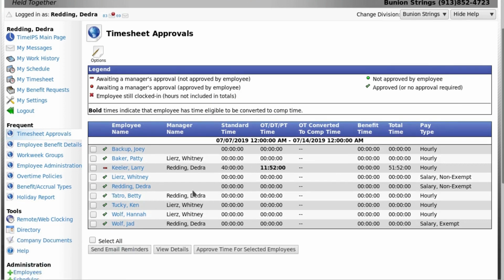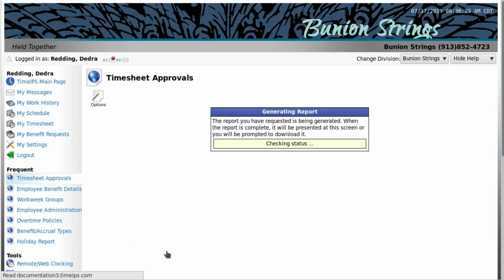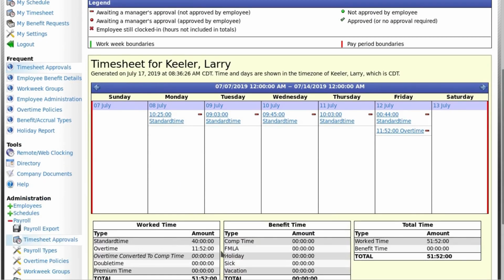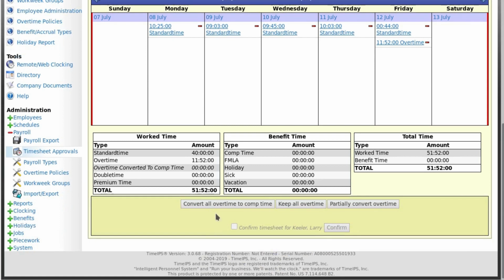For a more detailed view and to convert overtime into comp time, check the box next to the employee's name and click the View Details button. If an employee has overtime and is eligible to convert overtime to comp time, then options to convert all overtime to comp time, keep all overtime, and partially convert overtime will display.